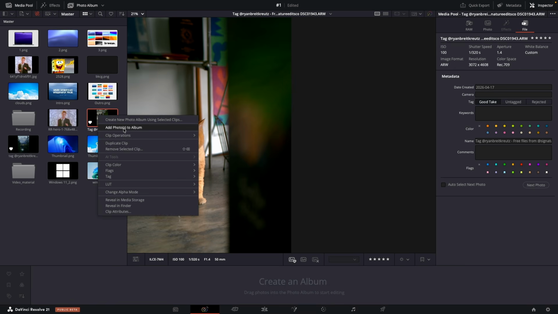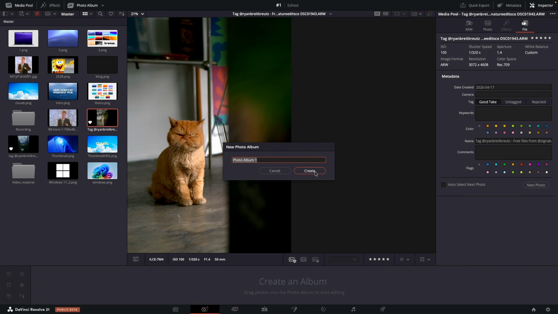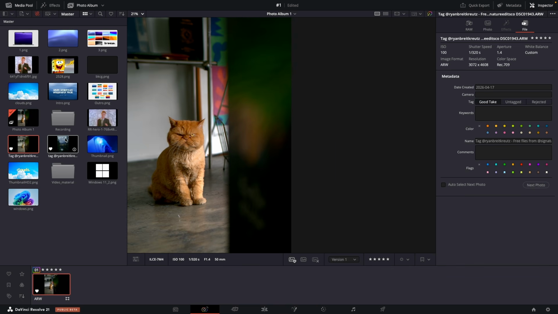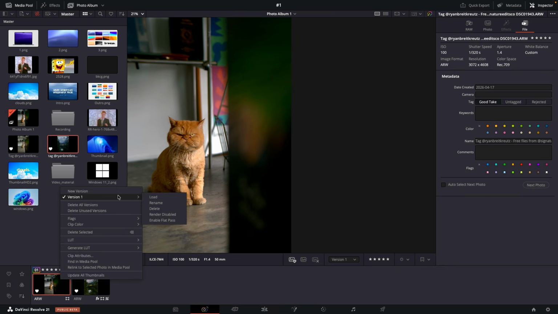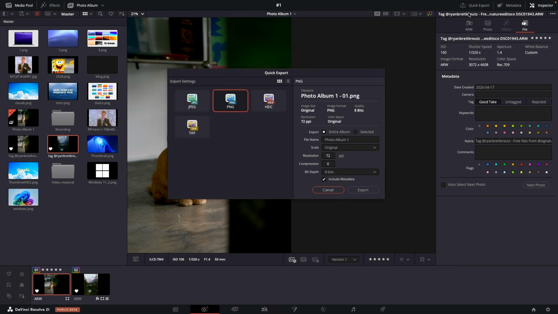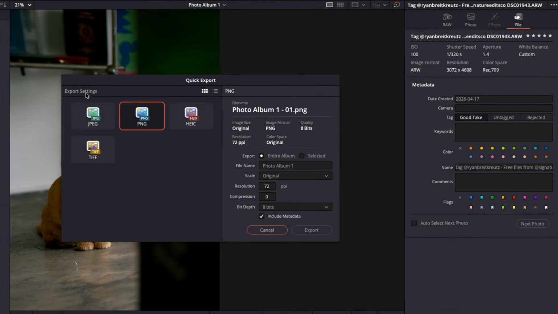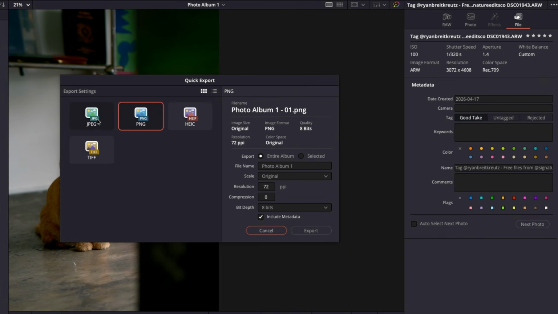A few moments later. So let's also try to add 2 photos to an album. We can create one here. Then let's also add this new one. And now if I select this, we have versions. And then if I go to the quick export, now we have an option to export it as JPEG, PNG, ICE, or even TIFF. Let's put it just to the PNG.